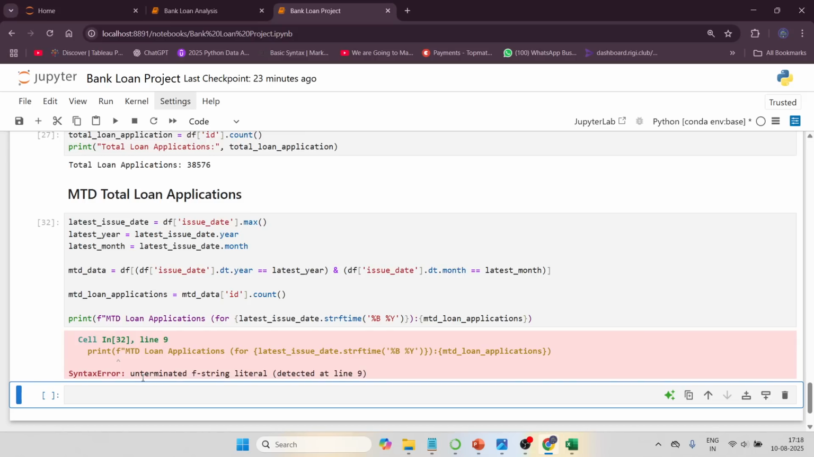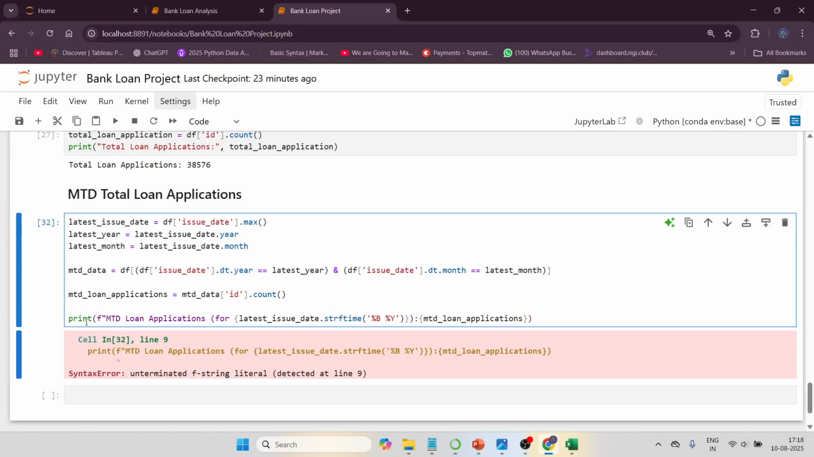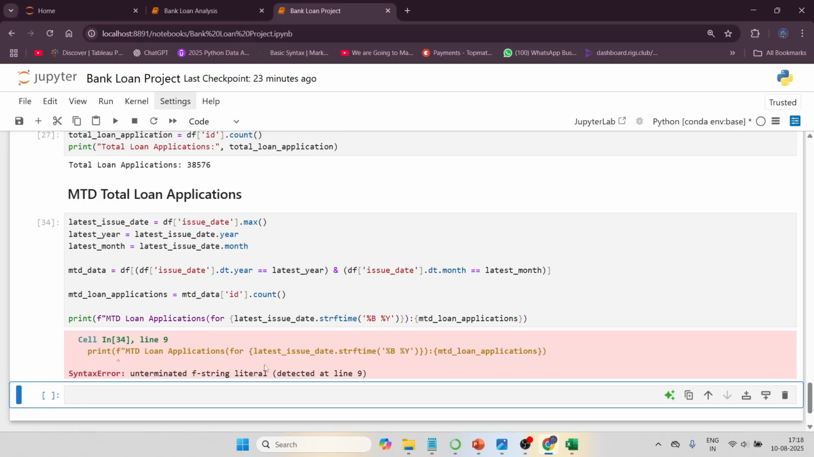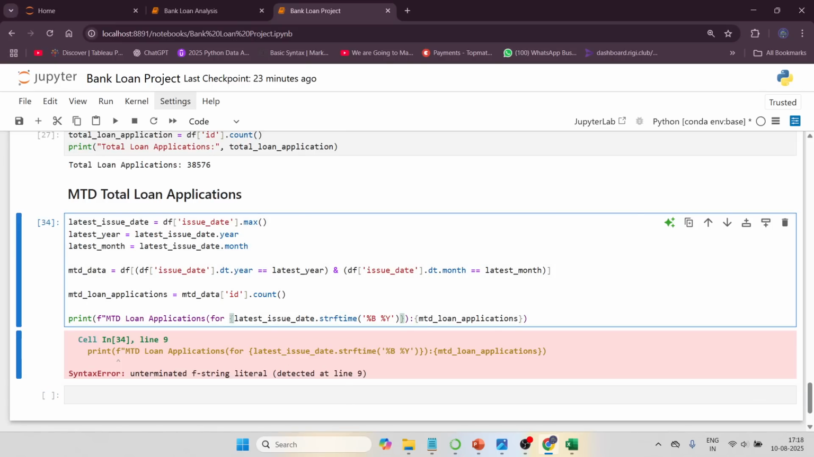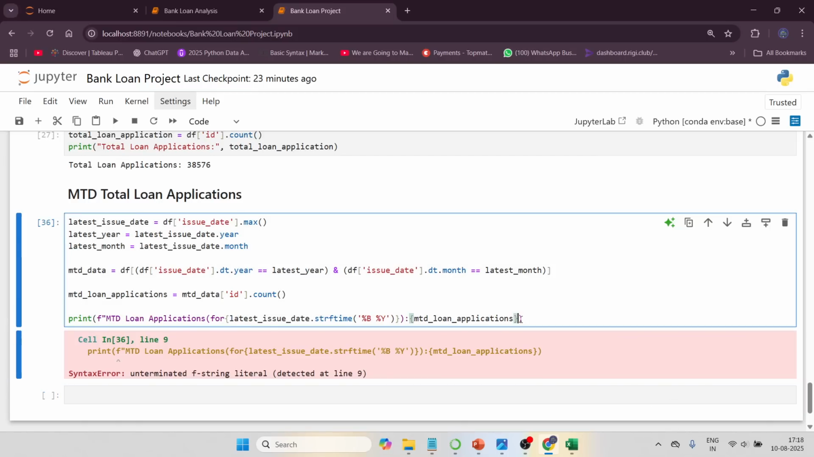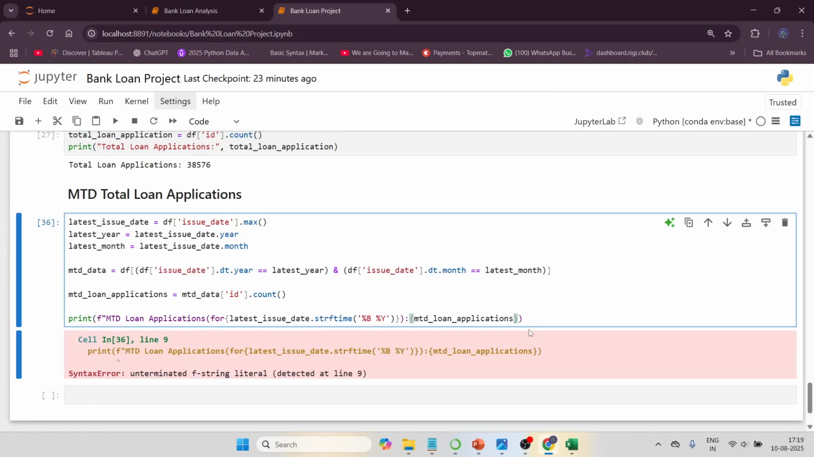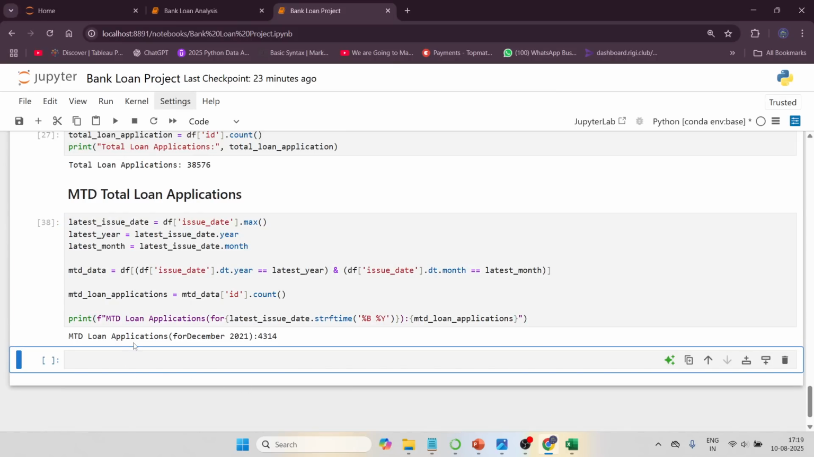So it says unterminated f-string literal detected at line 9. So let's check the f MTD loan applications. Let's remove this comma, and now hit run. Still no. Okay, what's wrong? Okay, so we have to add here. You can see the double inverted commas, right? So unterminated f-string literal. So we have to close this double inverted comma, and then I will write this, right? And now I'm getting the output.